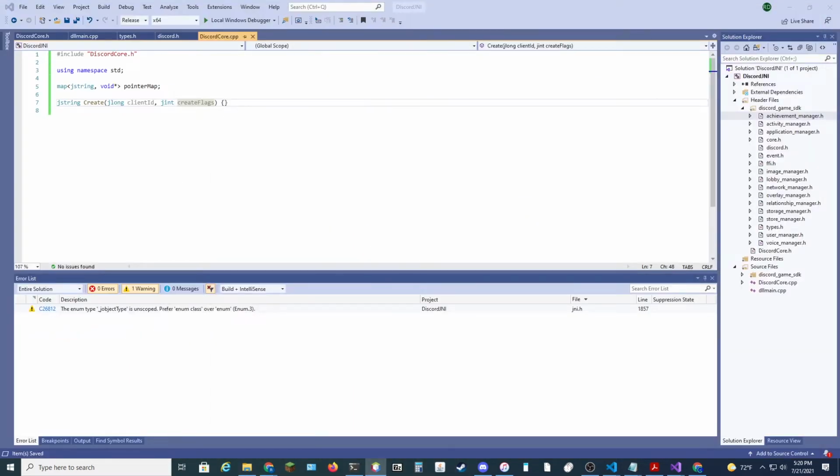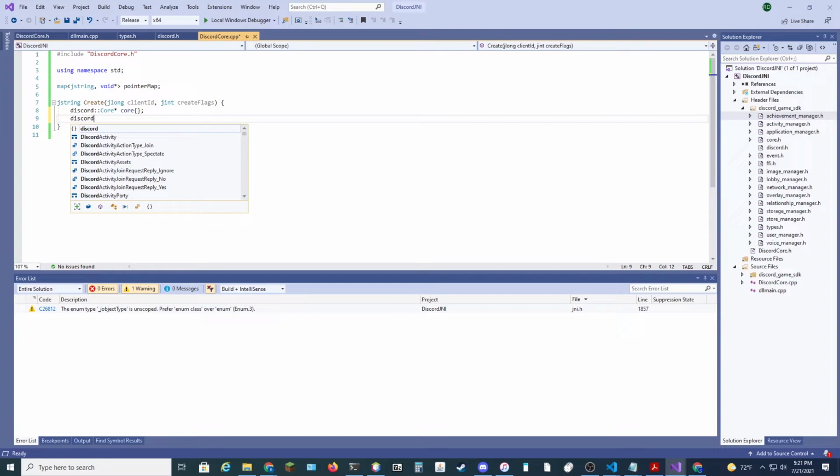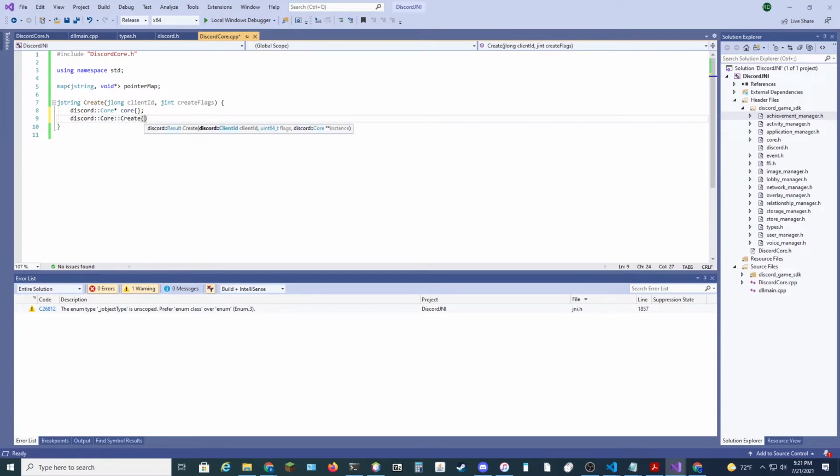So then what we'll end up passing this to is we'll say Discord core pointer. This is just copying from the documentation. They recommend doing this to create it. Create client ID.